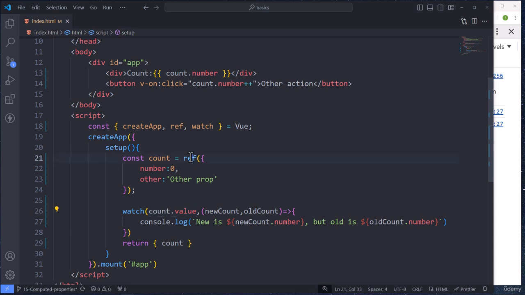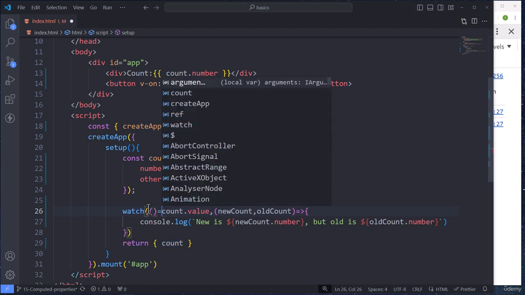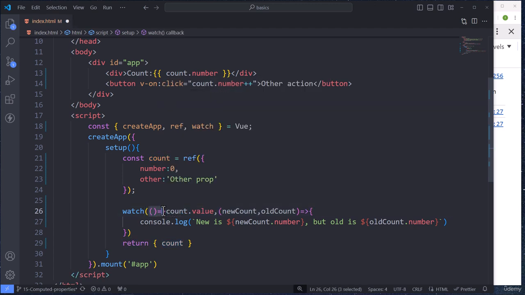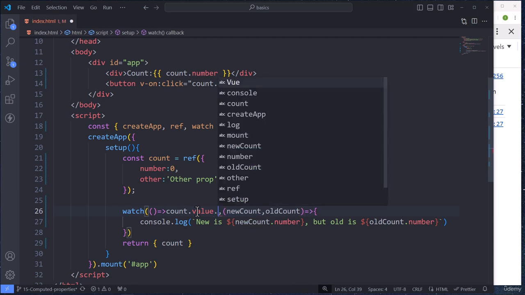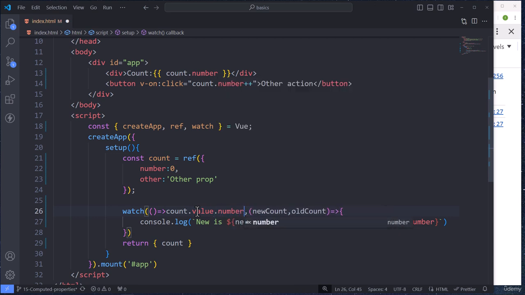So if you want to access the ref to get the new and the old, we need to use a getter. And a getter is just a function that gets that value. So we use a getter, and then we get the count value. And now we need to be specific. We need to say number. And now we don't need to use number right here. I'm going to remove it. We use the getter now to get the ref, and we just get the number, and we get the new count and old count. Let's see if this works.